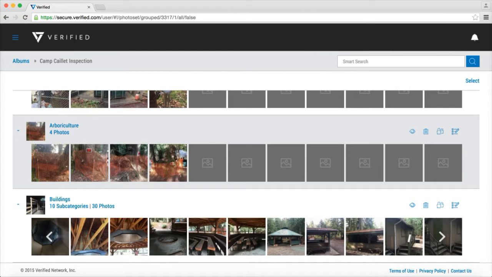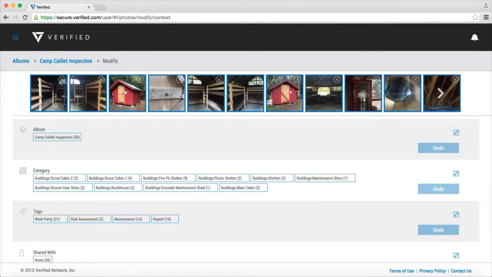For now, we're going to click on the Modify Data icon, and this will give us a screen where we can change any of the information that relate to this subset of photographs. So for example, this is one of our grouped views. We know it's in the album Camp Calais inspection. There are a number of categories associated with this particular album. We have a number of tags associated with it and the people it's shared with.